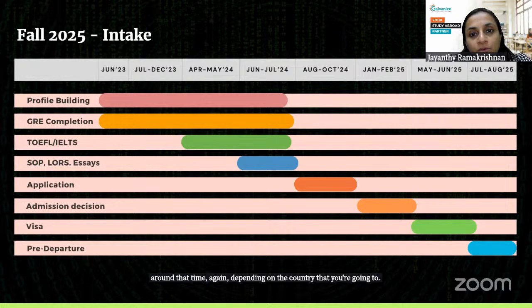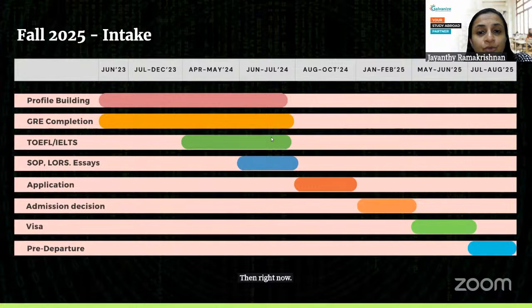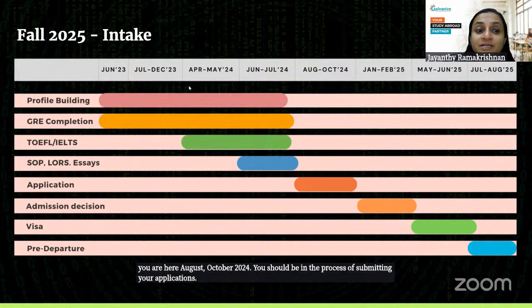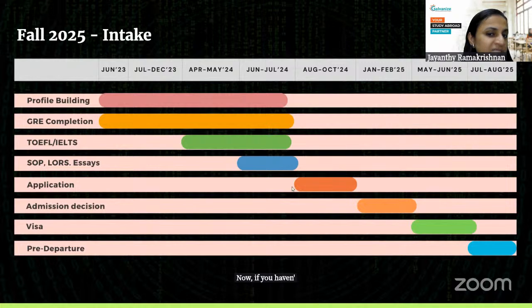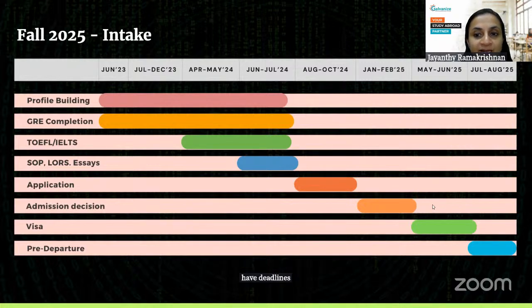Now, if you're planning to go in the fall intake, that is, if you're planning to start your degree program in the month of August 2025, then right now you are here, October 2024. You should be in the process of submitting your applications. Now, if you haven't started any of this process, it's still okay because many universities, especially if you're targeting the US, have deadlines until the month of Jan and Feb.